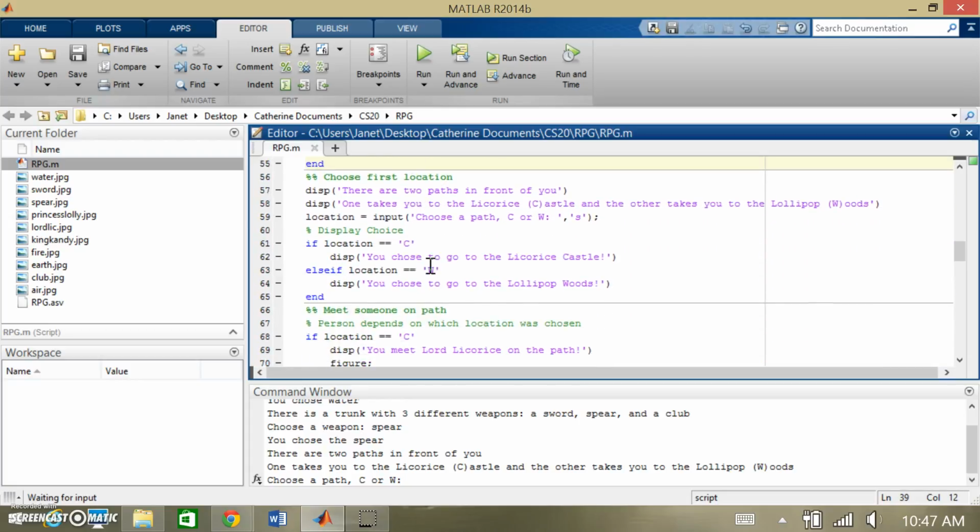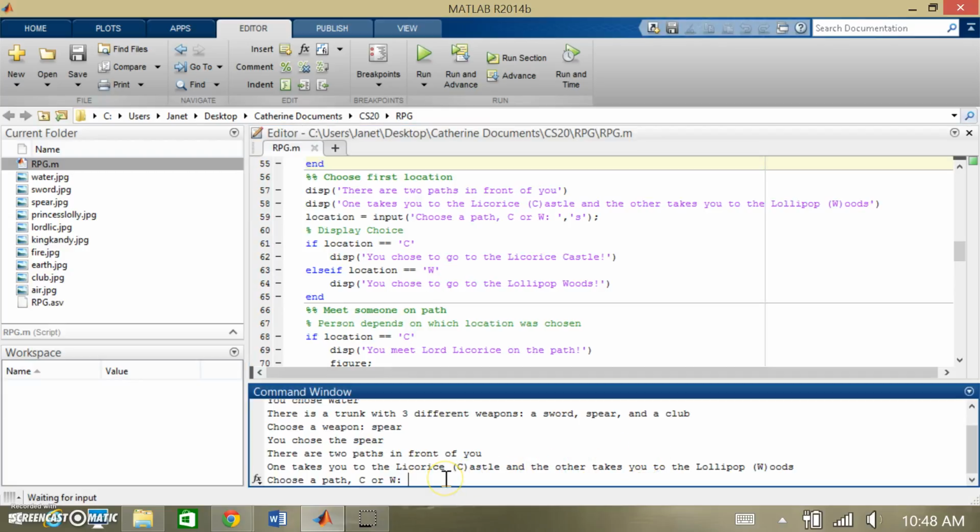Alright, and then it goes on to your next choice, choosing locations. So you have one of 2 choices to choose locations. You're going to input either C or W, depending on what choice you want to go to. So one takes you to the Licorice Castle, and the other takes you to the Lollipop Woods. So whatever you want.